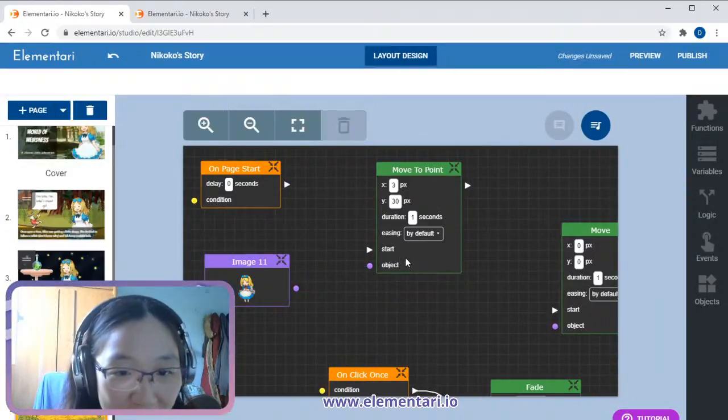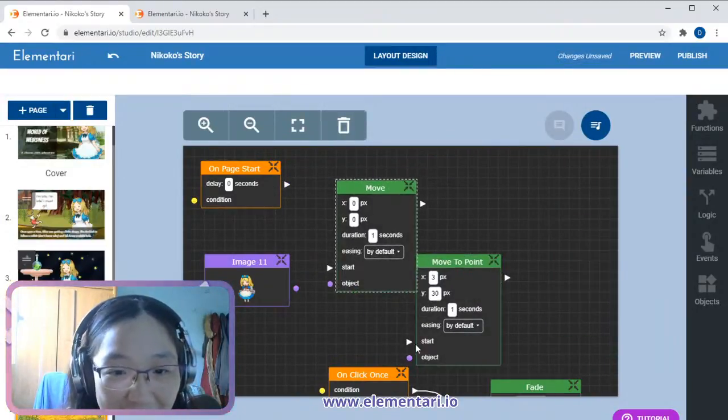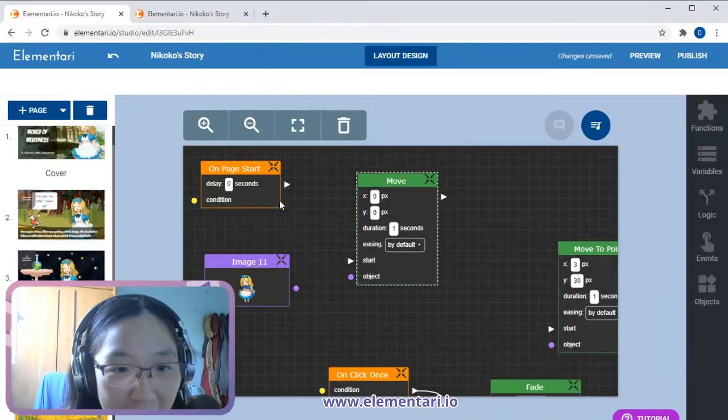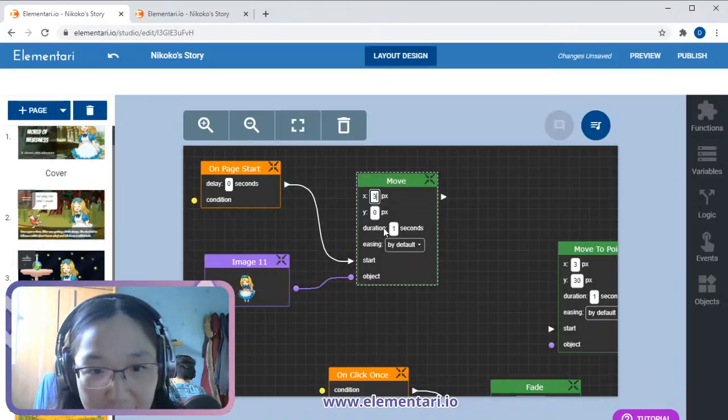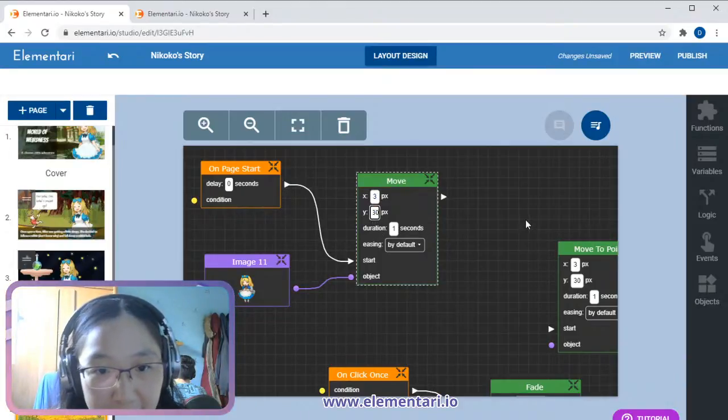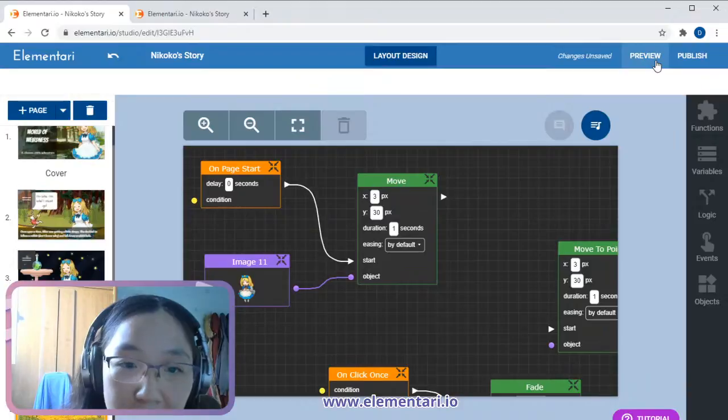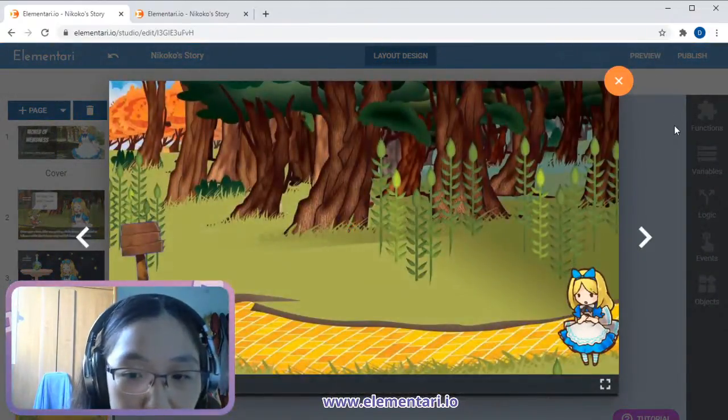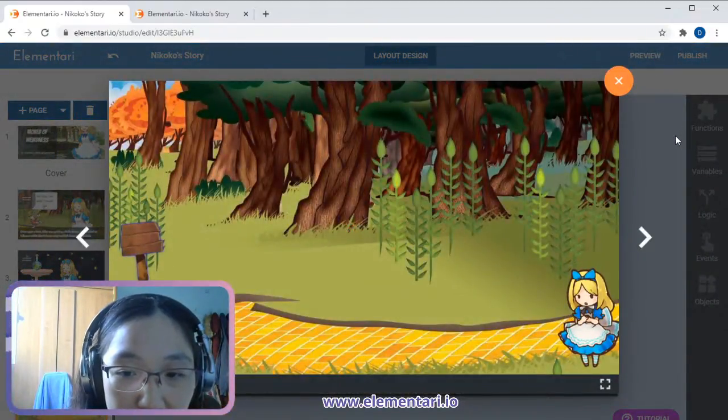Exactly. Where are you going? I don't know, Alice. Alice got places to go. Okay, Alice is a busy girl. Yeah, so now let's take a look at the difference. So if I do 3 30 on move, where does Alice go?